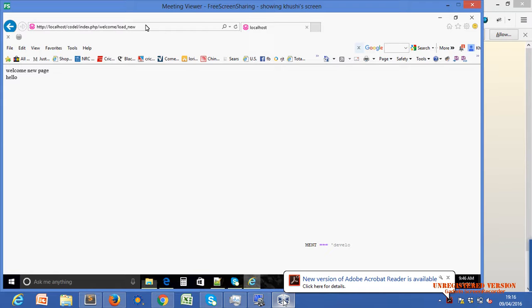But in CodeIgniter or any framework, you don't write your view page in the URL. You write just the name of your method, whatever the name is. Within that method, we are loading our new file. You can use any name in place of load underscore new in the controller, and you just put that same name in the URL.